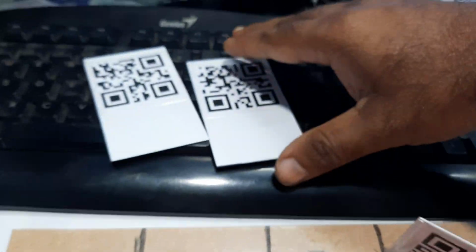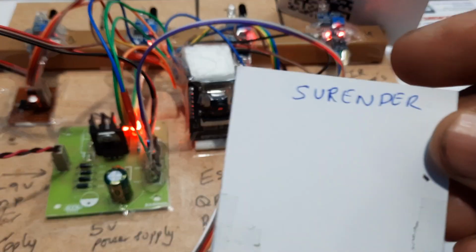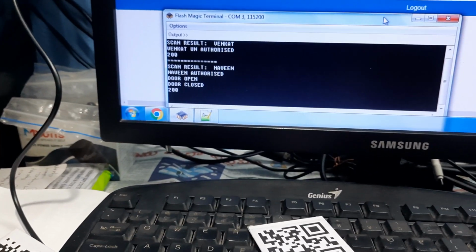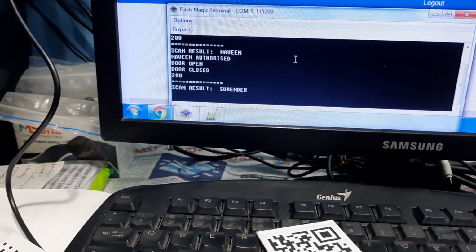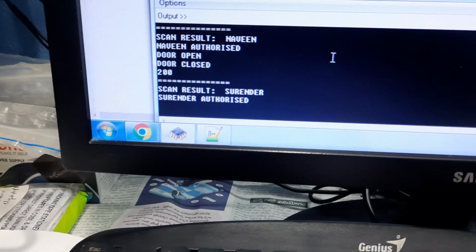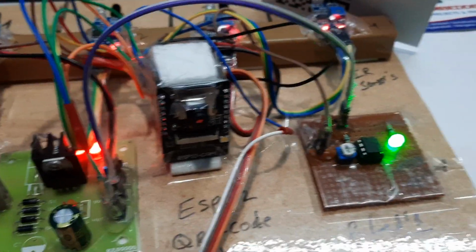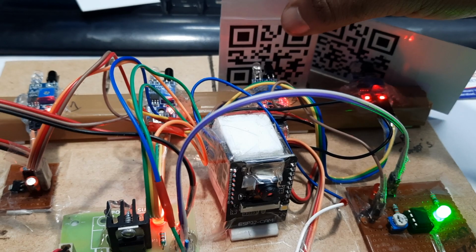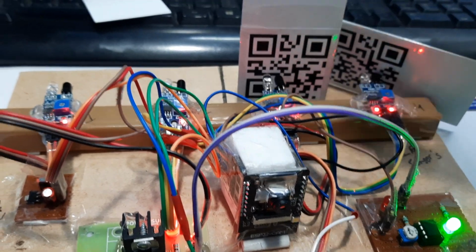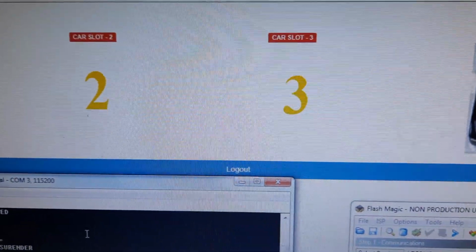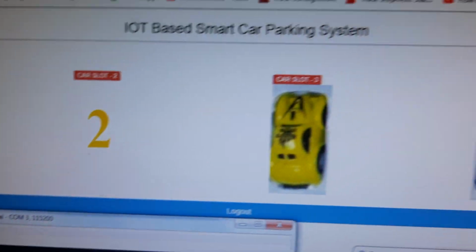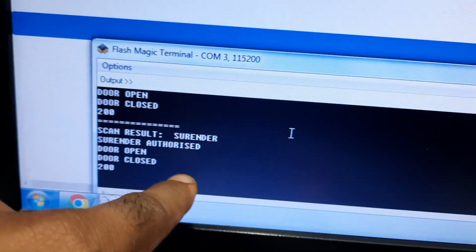Now I am going to take another card. This is Surinder. Authorized, green LED on. It will update. Okay, updated the card. So two are updated, and the data is also sent: Surinder, authorized, door open, door close.